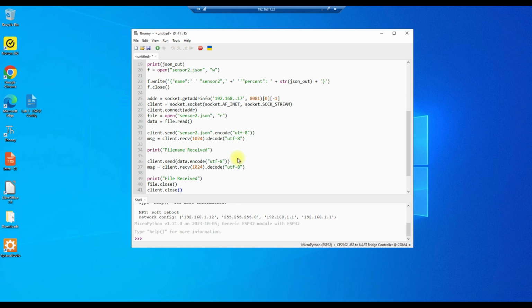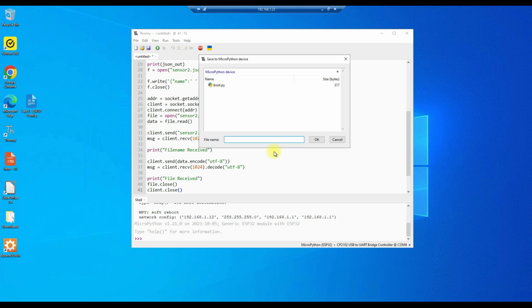So what we need to do now is save this. And it should give us the option to name the file. We'll save it to the Micropython device, and we are going to name it main.py. Hit OK to save it.